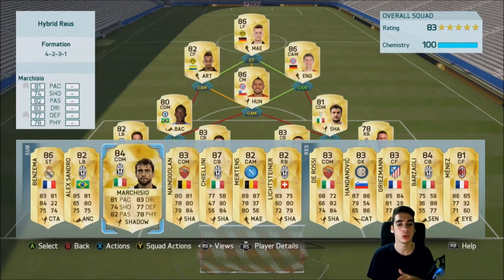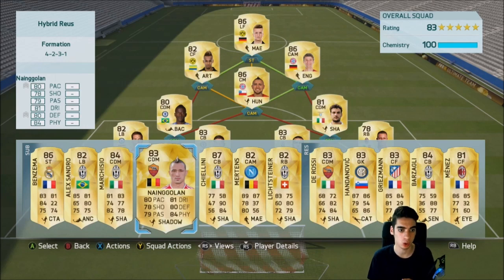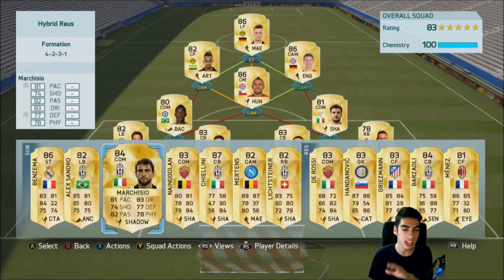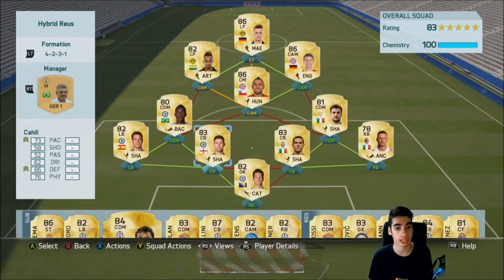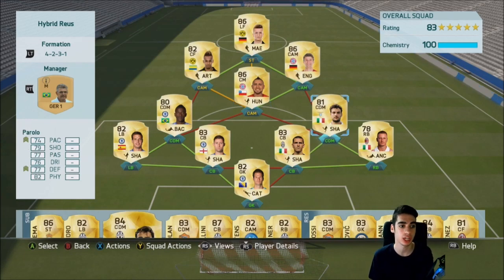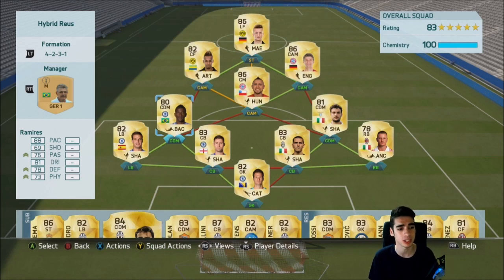If you guys don't like these type of players like Nangolan and Marquisio, I love them. But if you don't like them, make sure that your defensive mid actually has good defending stats. For instance, Ramirez has 80 over here, and so is Parolo. Parolo has 80. If you put like Guarin there, for instance, it's not really going to work out. And the reason being is because I think Guarin has like 70 defending, so he's not actually a CDM.